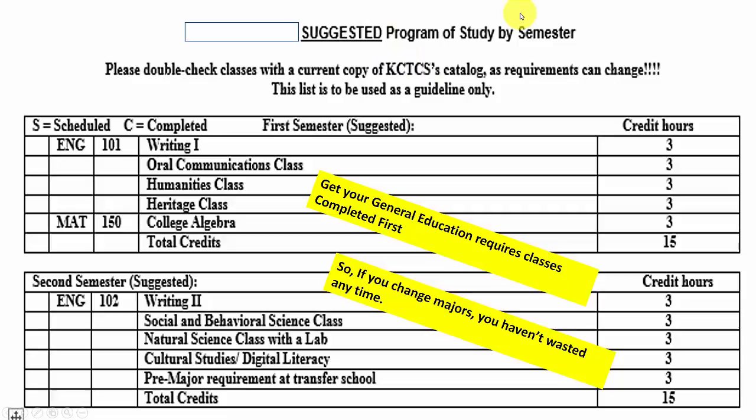The basic overall idea is that in the first 2 semesters you want to try to get as many general education requirement classes out of the way first, so that if you change majors, you haven't wasted any time. And so here are some suggested classes that fit this requirement, that fill in the plan, and that would work in the first 2 semesters.